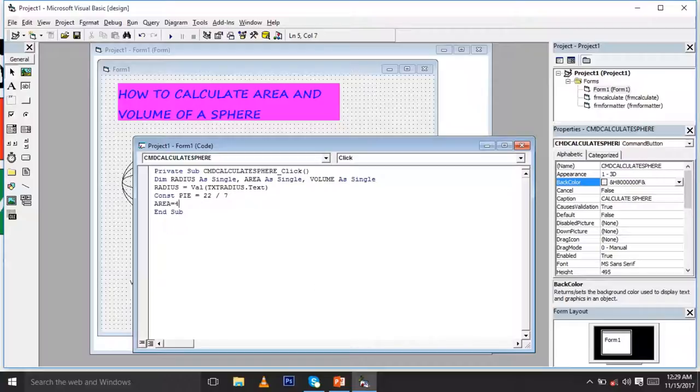Now you can come, you put area of sphere can be 4 pi multiplied by radius squared. You need to put the sign, shift plus 6, to get the sign on your keyboard, and you press enter. Then you need to come here, put txt area dot text is equals area, volume is equals 4 divided by 3 multiplied by pi multiplied by radius cubed.